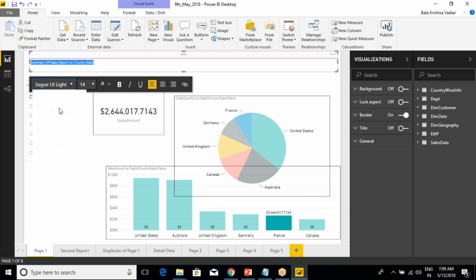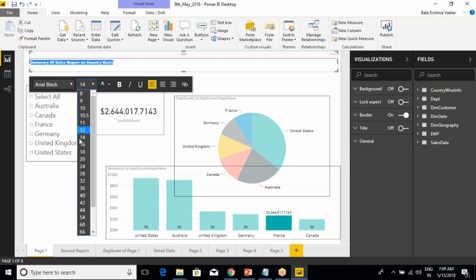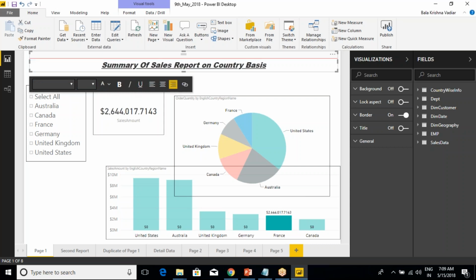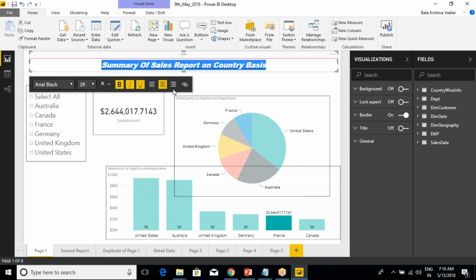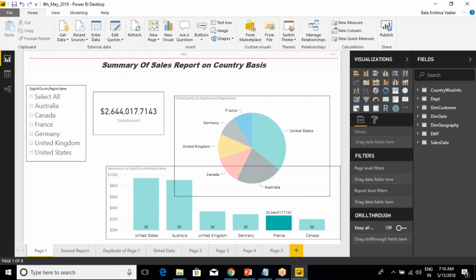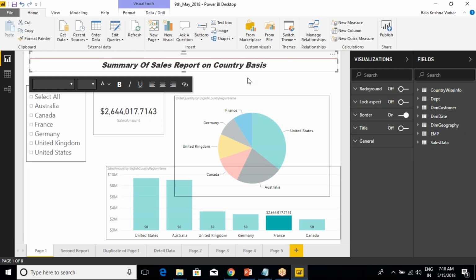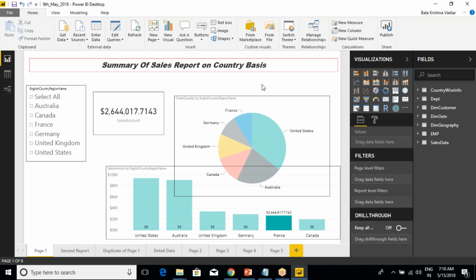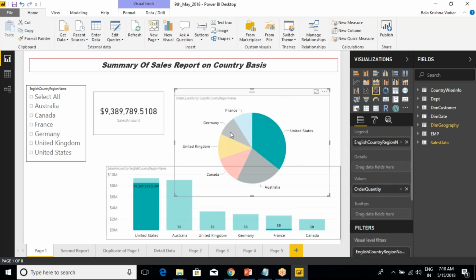Select this text, and now it's enabled. Whatever font you want, you can change it, and how much width you want, and you can make it bold, italic, underline, or center align, left align, right align. Do whatever formatting you want. Now even for this we have a remove option and a spotlight option. Spotlight means a thick outside border will come, in a more focused way. Only that particular visual will be focused. When you click outside, that will be gone.